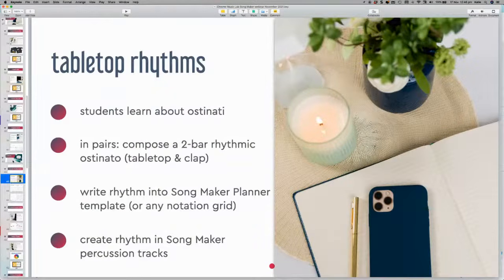So before you even get to Songmaker, of course, you've spent time in class talking about ostinati and what that is, and it's a rhythmic pattern or a melodic pattern that is repeated. And I think working in pairs works quite well with this one. Students can work in pairs to make a 2-bar rhythmic ostinato. So let's start really simple, just 2 bars. They can come up with some kind of pattern, and then they can recreate this in Songmaker.